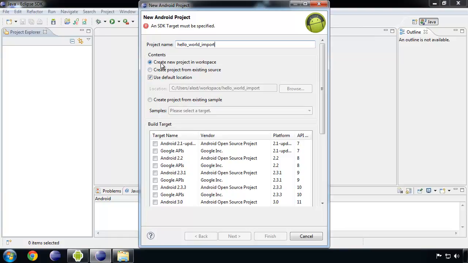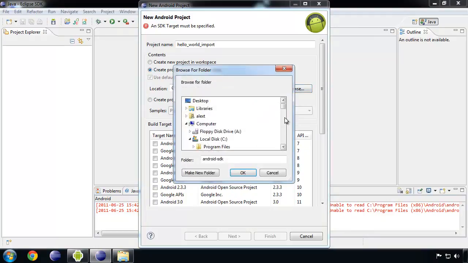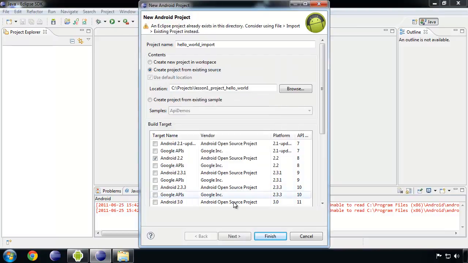Now the next step is to decide whether it's a new project that Eclipse is going to create for us in the workspace, or if we have existing code that we want to import. So this is the critical piece here. I'm going to say create project from existing source, and now I'm going to click the browse button and navigate over to the hard drive. I'm going to close program files. I'm going to navigate over to projects, and here in projects I have lesson 1 Hello World. I'm going to select that and click OK.